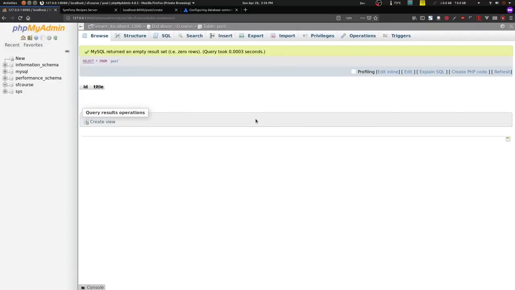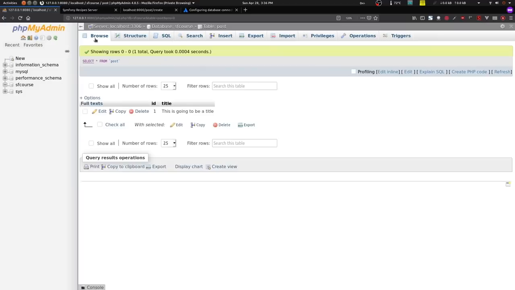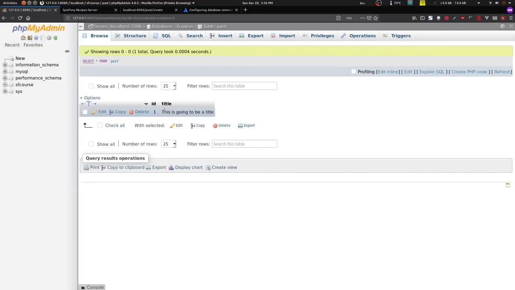Now let's go back and see if our create is going to work. I'm going to refresh. As you can see, it says post was created. Let's go ahead and check if it's lying to us. And it's not lying. It's actually working. As you can see, we have this is going to be a title. We have our record right here.